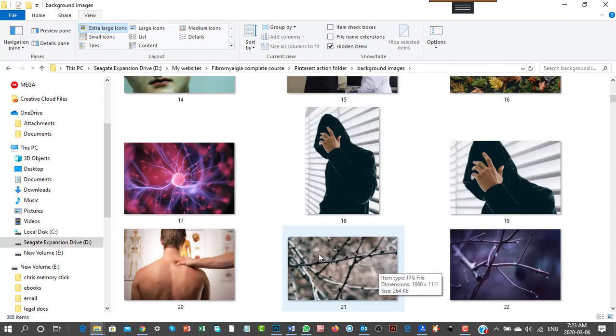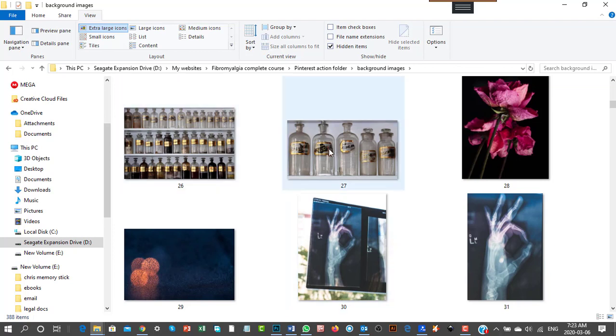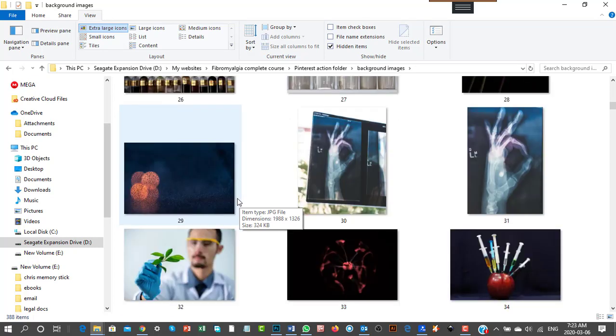So some of these will not work at all for my graphics, but when I do the downloading in my images training on the website, I'll show you how to get these. There's tons and tons of them out there. Some of them are just generic backgrounds. Others, I mean, this is pretty cool. You can put this at the back of a pin and say, to do with fibromyalgia relief or something.